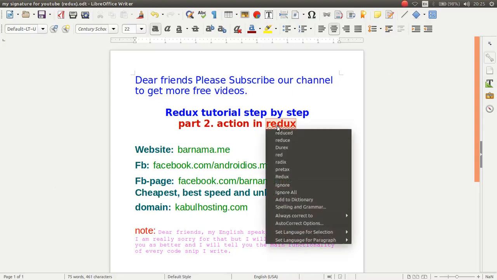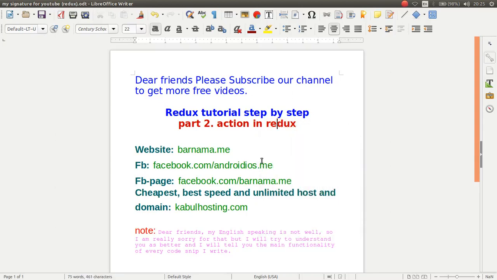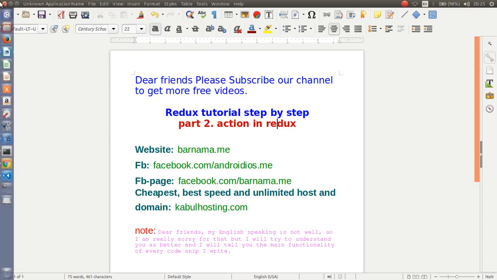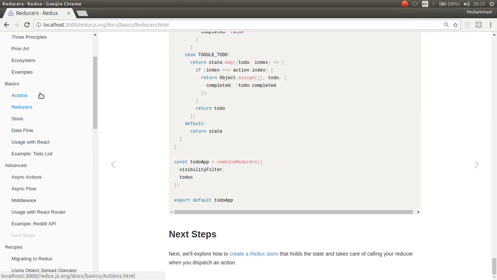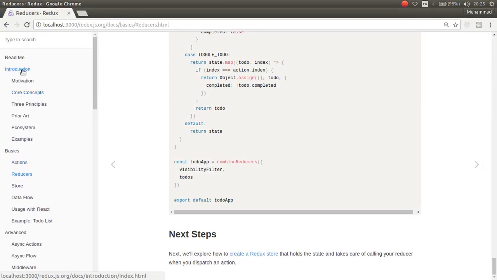Welcome back to part 2 of the Redux tutorial. In this episode I will show you how you can work with actions in Redux. So let's get started. First of all, I have the Redux documentation here.